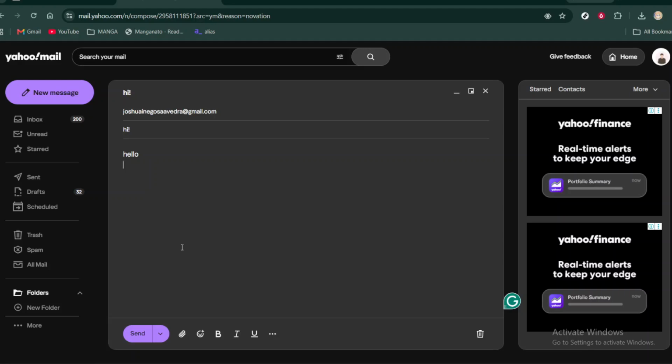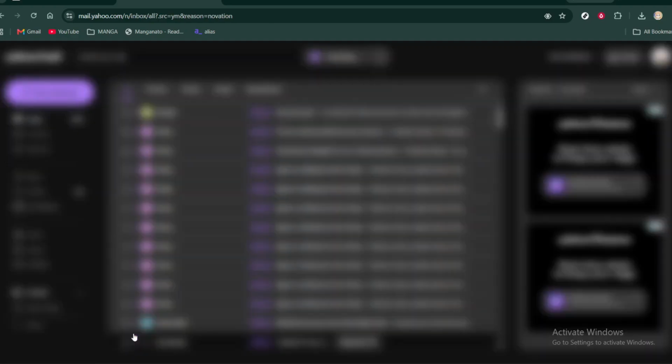All right, you've got the address, the subject, the message, and the attachment. Now for the satisfying part. Look at the very bottom of that Compose window and you'll see a blue Send button. Click it. That's it. Your email is on its way.